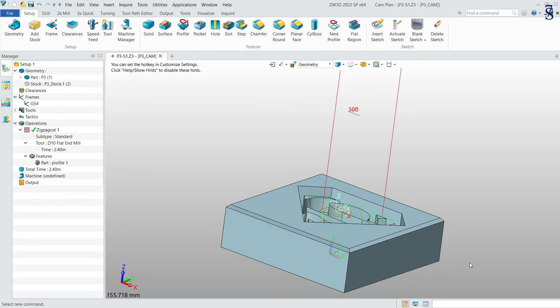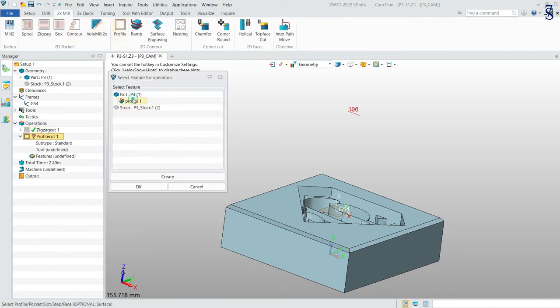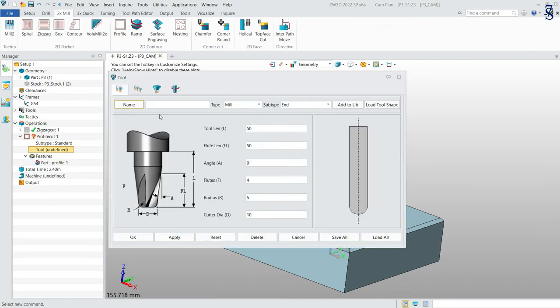Hello, welcome back. Let me show you step by step how to accomplish the task. So first we're going to double click to hide the zigzag operation and collapse it. We will continue with profile. Select the same profile that we did on the last operation. We click OK. We need to manage by choosing a new tool, which is diameter 3, flat end mill.